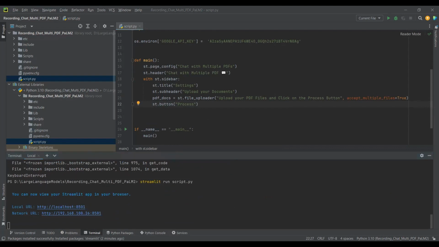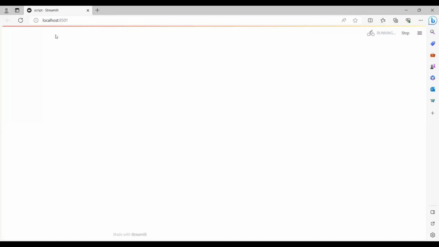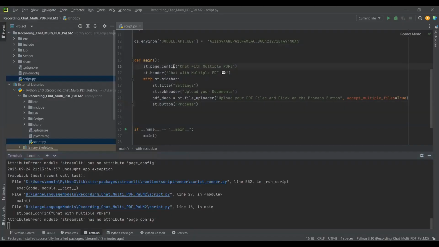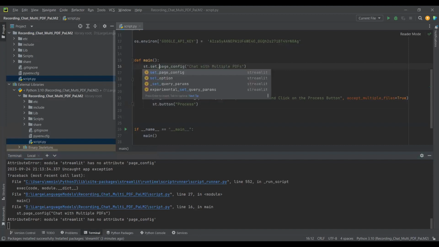So let me just navigate my screen towards it. Currently it's running. Let's see. Okay, so st.page, this is the error. Let's solve this first. So here, I'm just getting this error. Here we have set dash. So let's see. We just don't need to rerun the script, we just need to refresh it.